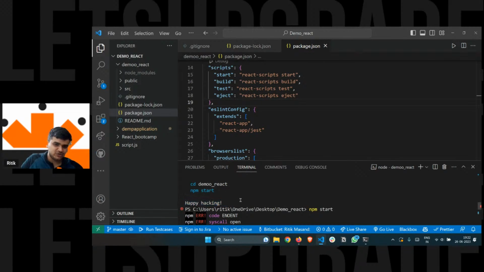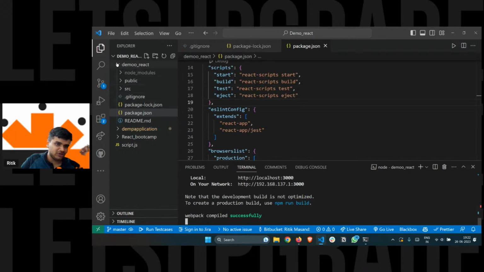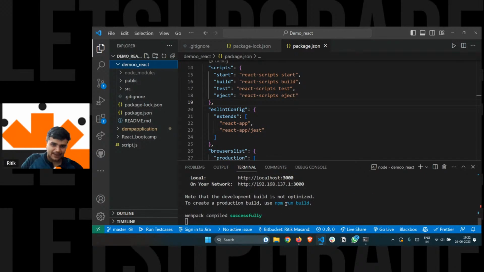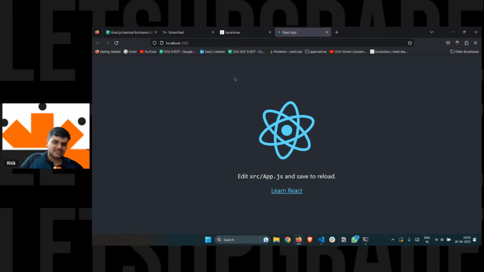Once you do it, you just change the directory. You just come down to this folder, demo React, and type in the command npm start. If you type in npm start, you will successfully see this logo, right? As simple as that.